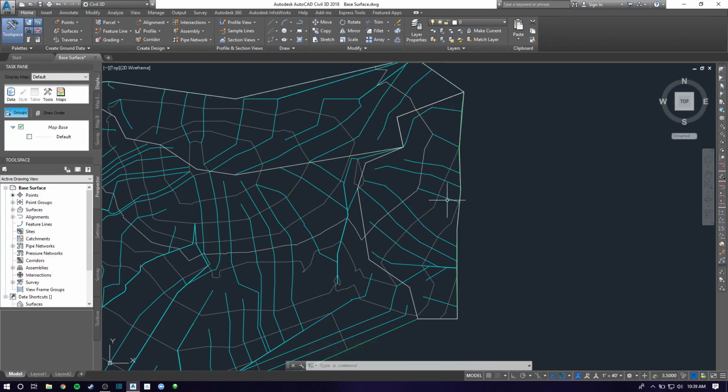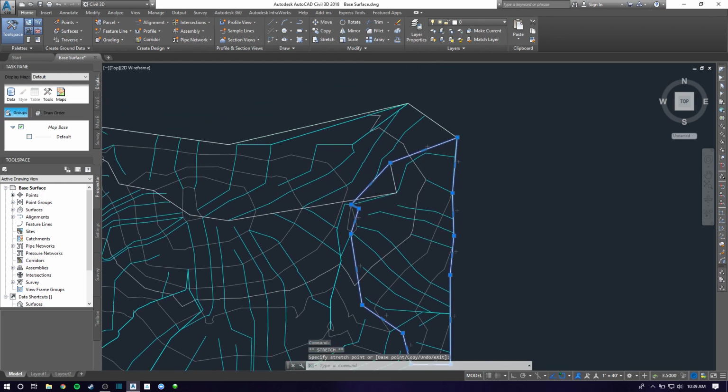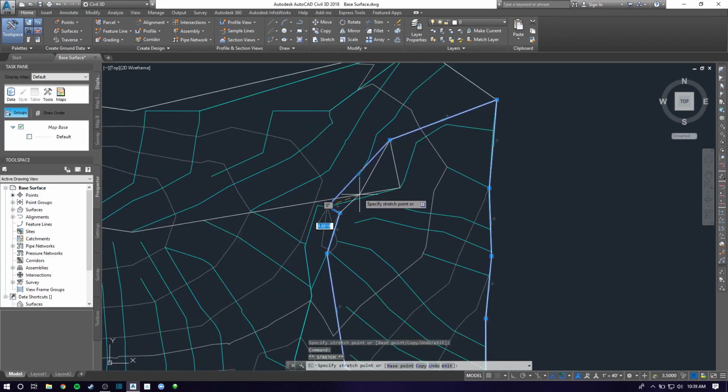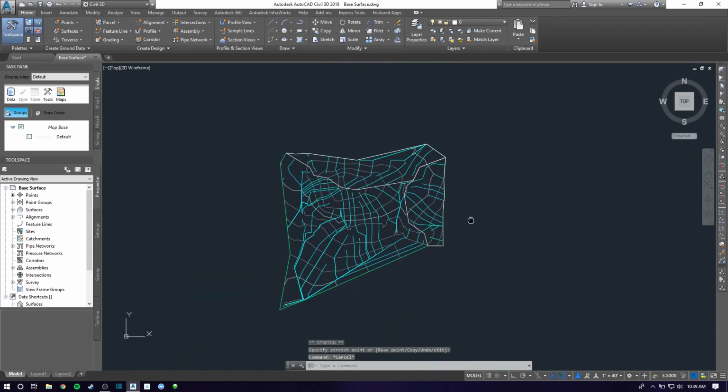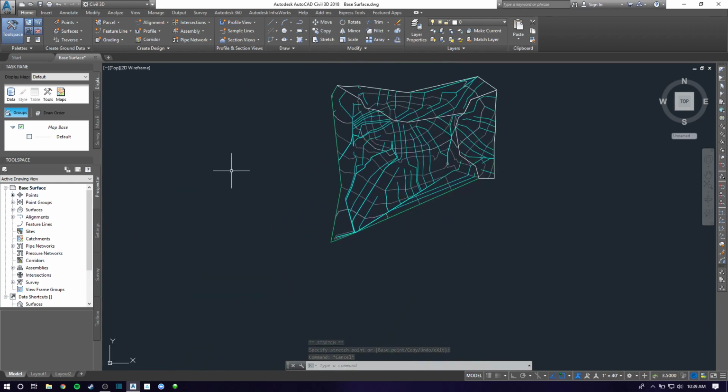Okay, so now that I have that, I want to move that, move it right there. Okay. Take that and move that there too. Alright. So I need 2 more.